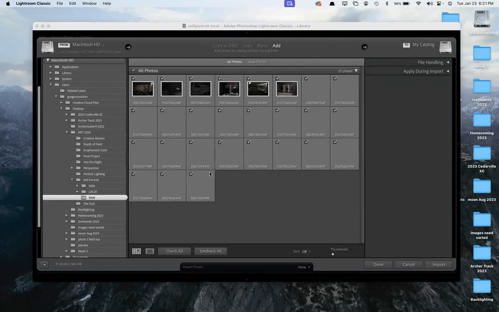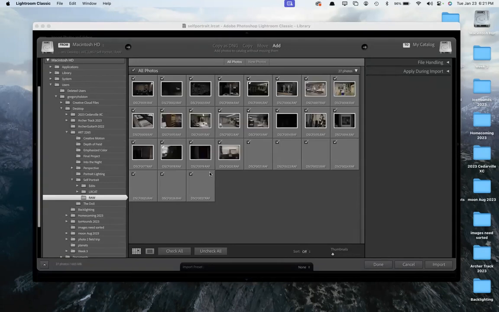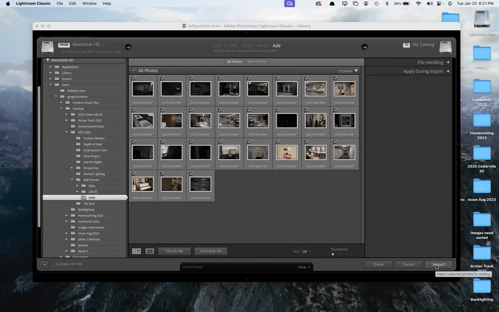There's where my raw files are. That's what I'm importing into Lightroom, those raw files that I shot today. And again, they're not self-portrait, they're just raw files that I shot just for the sake of this demonstration. So now that they're all in, you want to make sure that they're all checked. Don't accidentally uncheck one. Keep them all checked, keep them all there, and then just hit the import button.